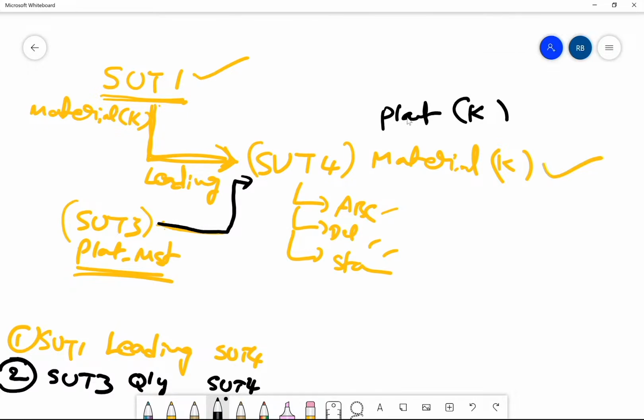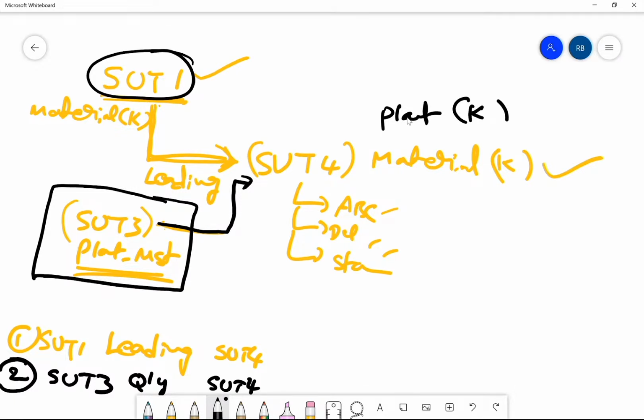Here we need to be very careful with this SU type 3. No staging tables are generated for SU type 3. Staging tables are generated only for type 1 and type 4. For type 3, there won't be any staging tables generated. This SU type 3 always represents your plant master, that is your T001 table.